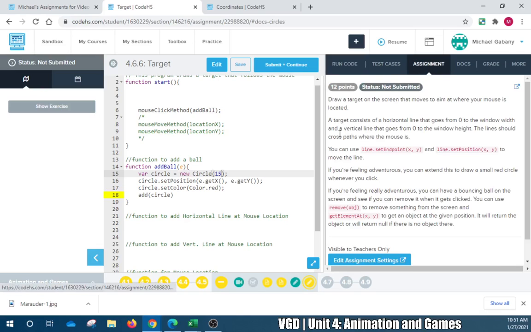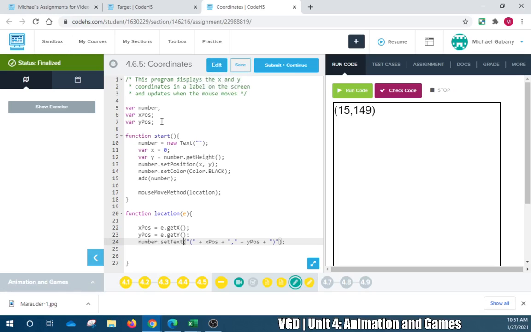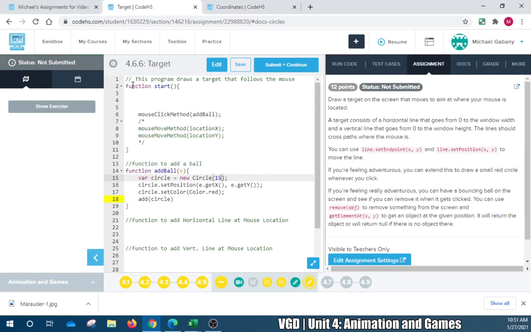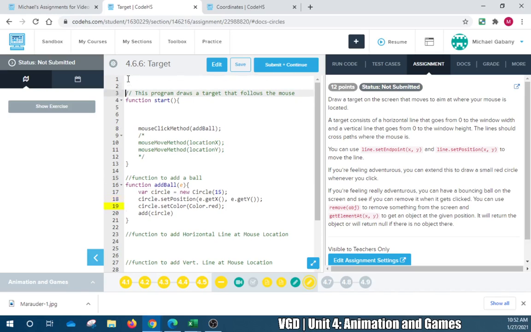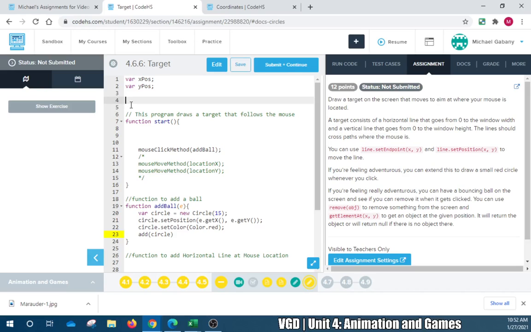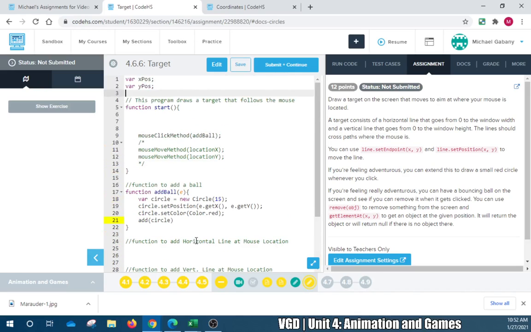Cool. Draw a target on the screen that moves in a horizontal line. Lines can cross paths. You set the endpoints. Interesting. So let's do that. Create those variables, put them at the top. X position and Y. I don't even think I have to do that because I did that down here.